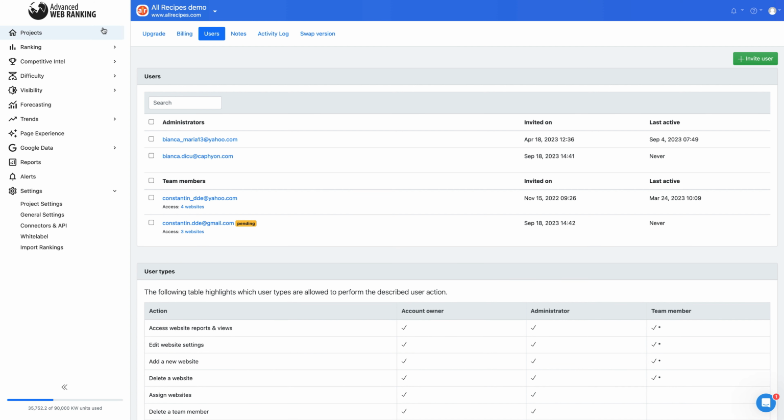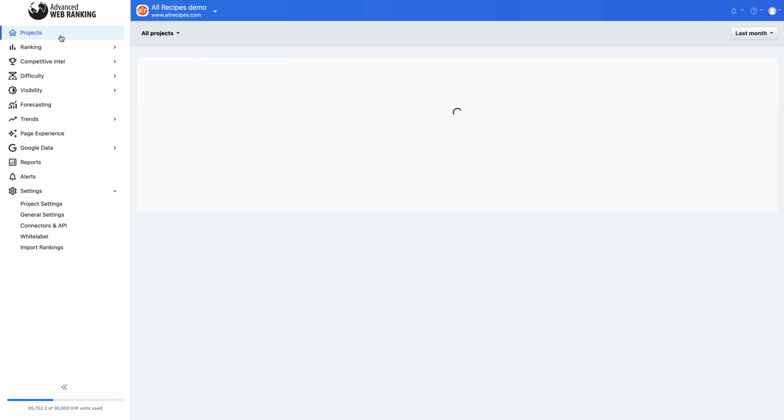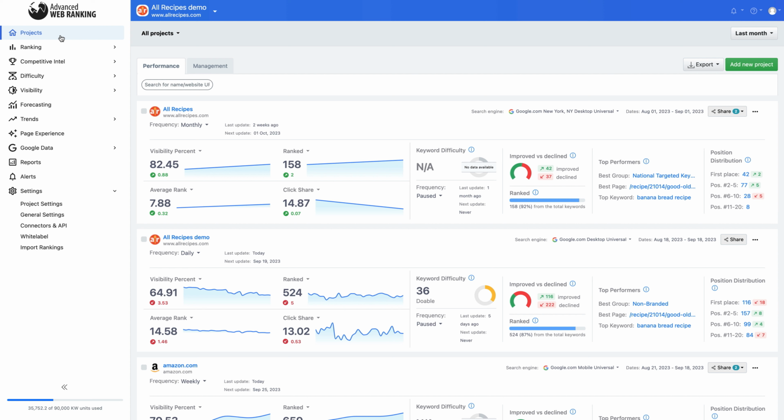Now, let's move on and see how to share the latest performance stats with your clients. Have you ever wondered how easy it is in AWR to set up meaningful reports that stand out and prove your work? Introducing shareable links, which make it simple for your customers to access reports online in their browser. You can give them access to one or more projects.